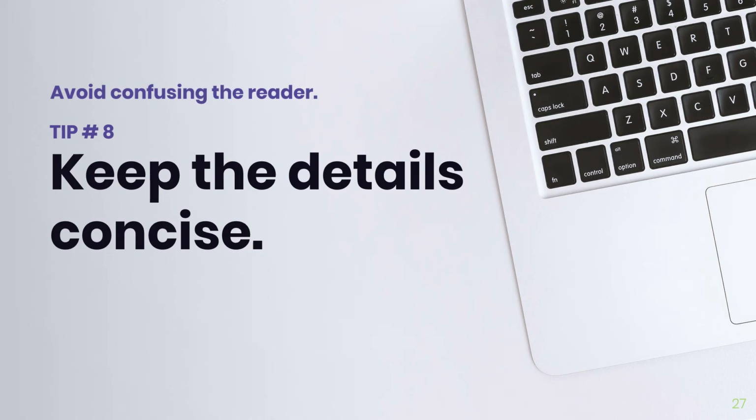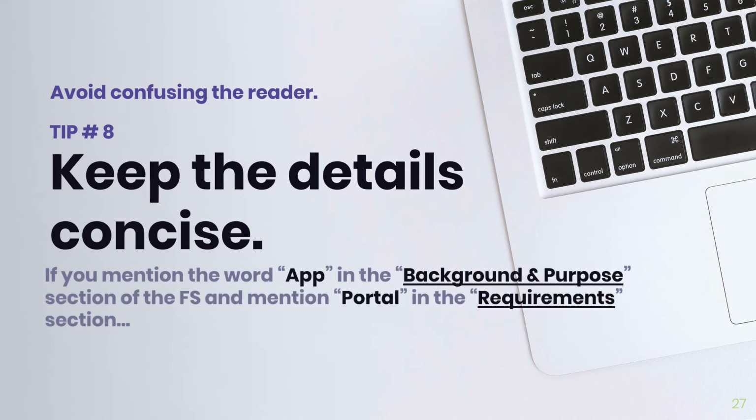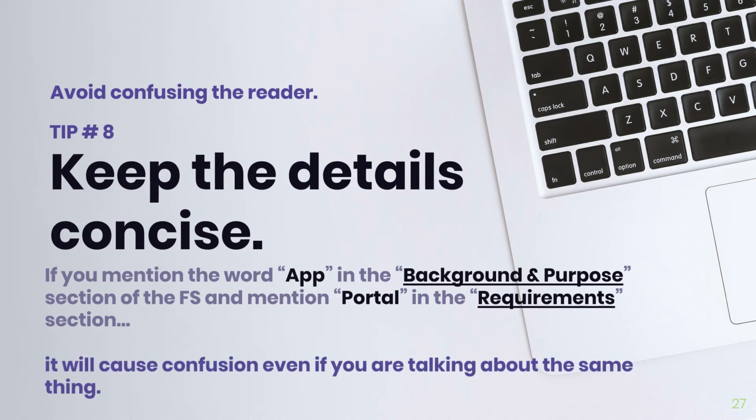For tip number 8, keep the details concise. So you want to avoid confusing the reader. This also considers the wordings that you use and even the ordering of requirements. An example would be if you mention the word app or application in the background and purpose section of the FS, and then you mention portal in the requirements section, it will cause confusion even if you're talking about the same thing. So even though app and portal is the same in your perspective, your reader is not necessarily going to understand that it is the same thing.